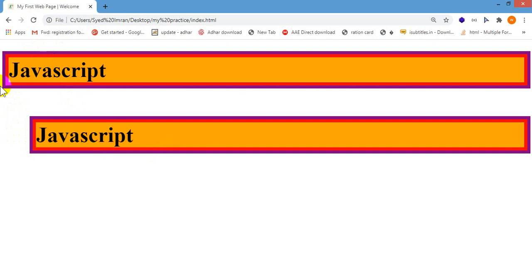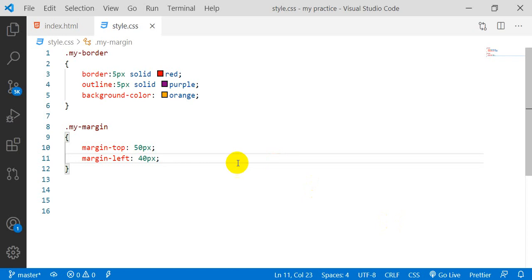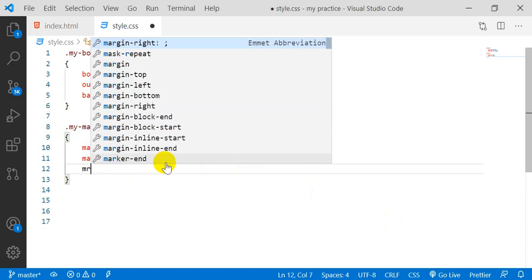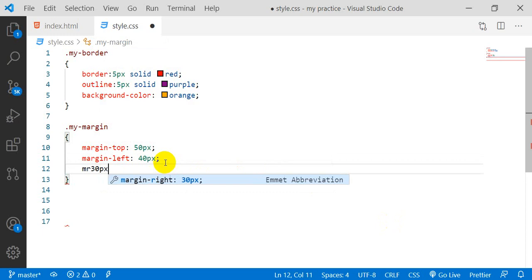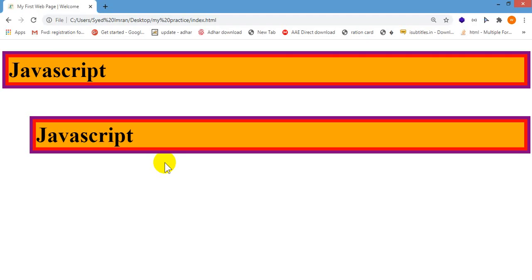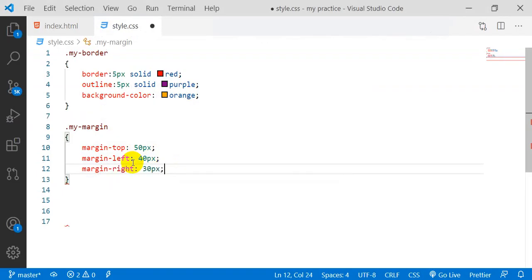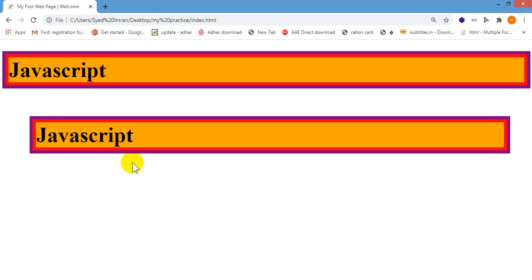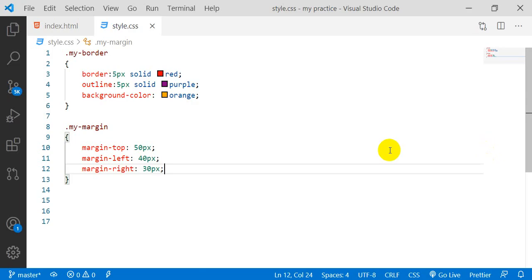Consider, sir, outline means what? This is also the outline for this web page, right? This is the outline for the web page, okay. So we are getting some left margin here. Similarly, guys, if you want right margin, you can pass margin right 30 px. It is going to be applicable on the right side also. Done. See, observe here, the right side is also applicable.